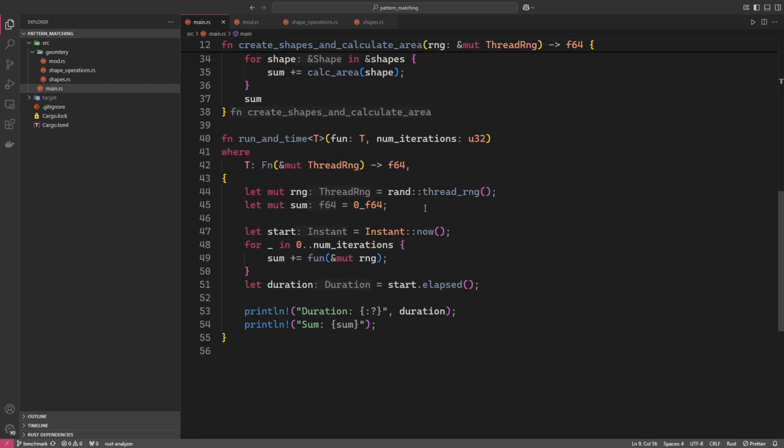And what it does, it's creating the random number generator, initializing the sum variable, and then measuring the time between start and end. And we'll just run this loop for the given number of iterations, print the duration, and the sum. So what was important here is that we do have this random number generation, otherwise we would do the same computation over and over again, and then the compiler would just optimize it away.